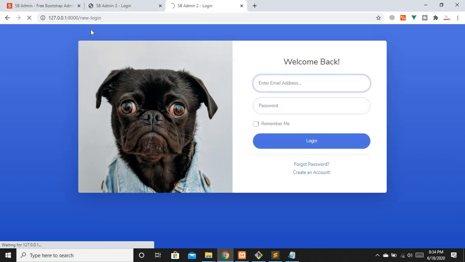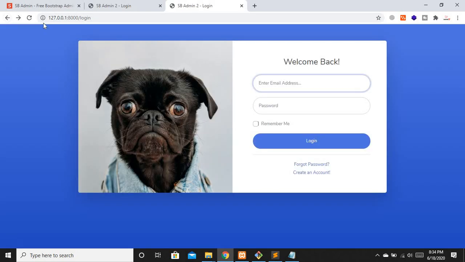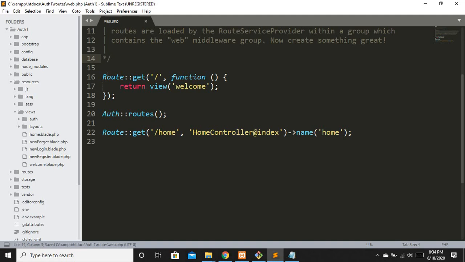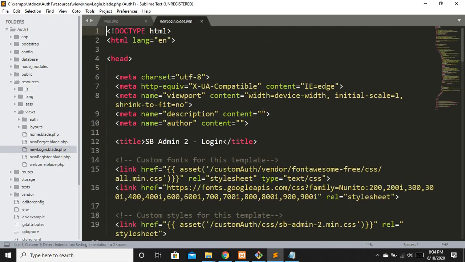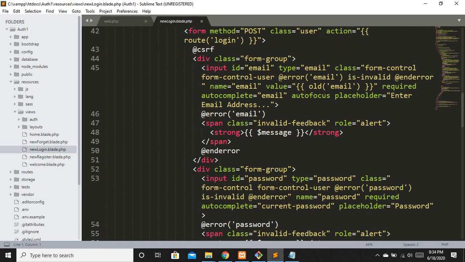Let's refresh, and now we can see not found. Basically the URL does not exist. Okay, so this was the key point right here, because we have successfully implemented our custom pages. Now let's move to the new login page, and I'm going to describe this one in detail, and you are going to understand the rest of the piece of code for each input field.